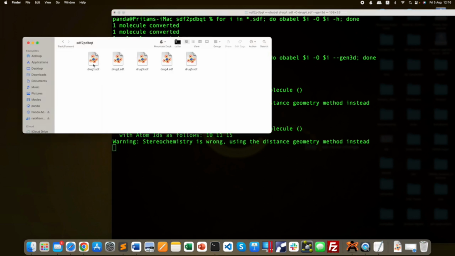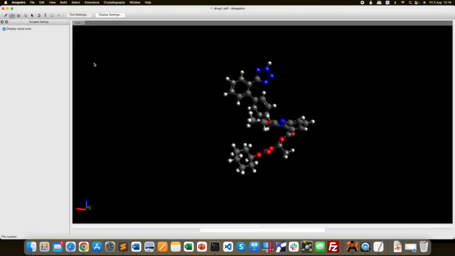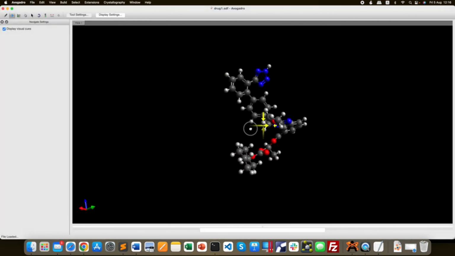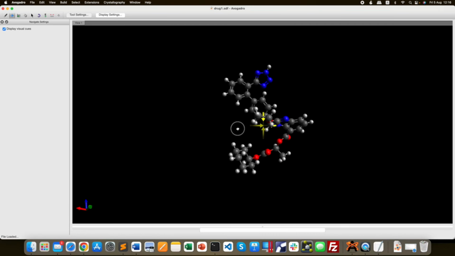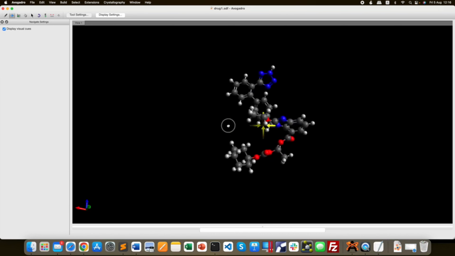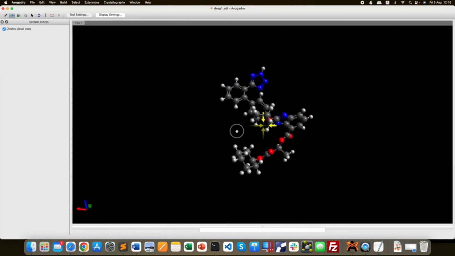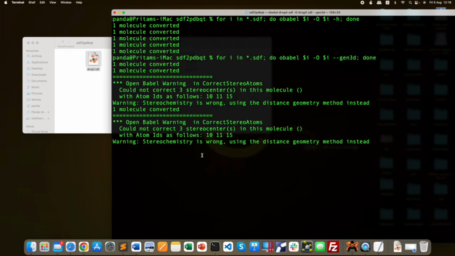Previously it was in 2D format, but if you open it using Avogadro, you can see the 3D coordinates now. It has been converted from 2D to 3D coordinates. So this is how you convert 2D to 3D. It will take some time.